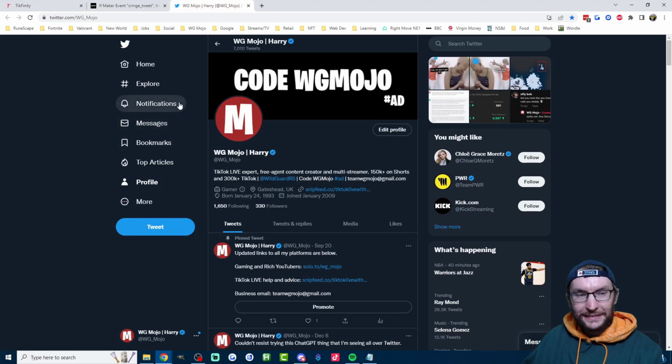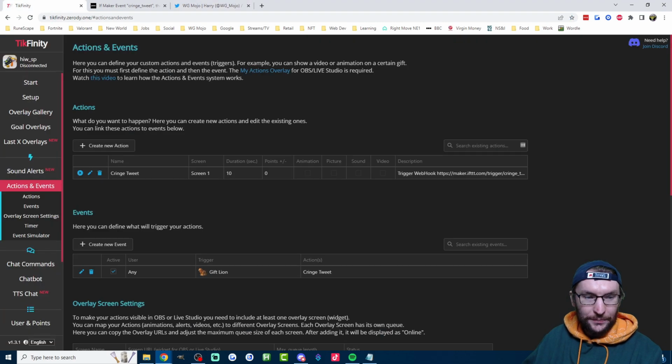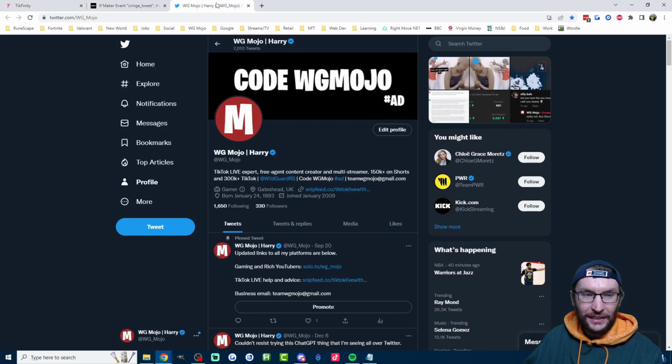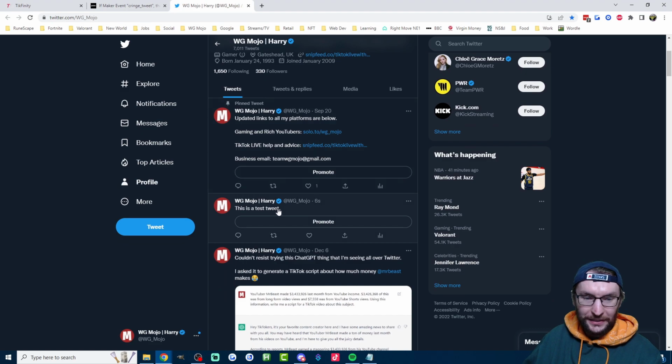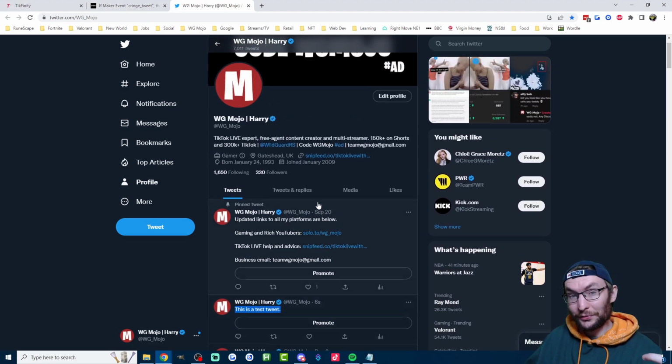So finally, let's test this to see if it's working. So we'll head back to TikFinity and just press the play button next to the correct action. So it says action executed in the top right, and we just go on my Twitter account. Let's refresh the page, and hopefully it should be now working. As we can see, this is a test tweet, and feel free to follow my Twitter. I'll put it in the description.